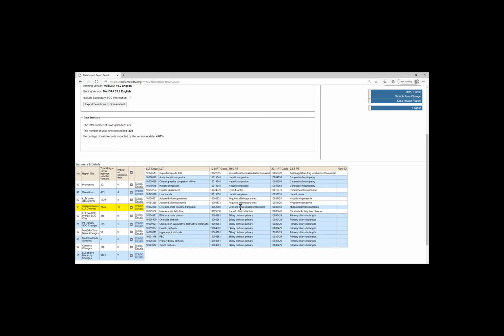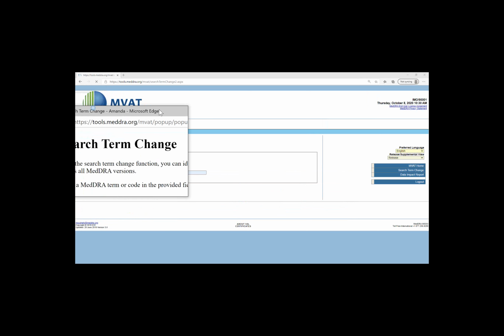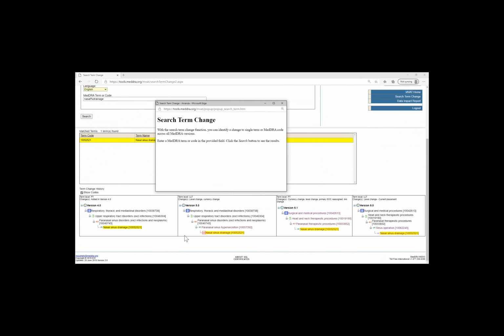All right, our next question asks, when searching for a single term, why do you only receive results for a PT when the same search term is also an LLT? Okay, so run that by me again. When searching for a single term, why do you only receive results for a PT when the same search term is also an LLT? So I'm not sure that I follow the question on that one.